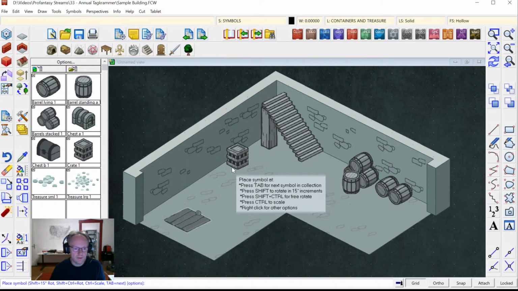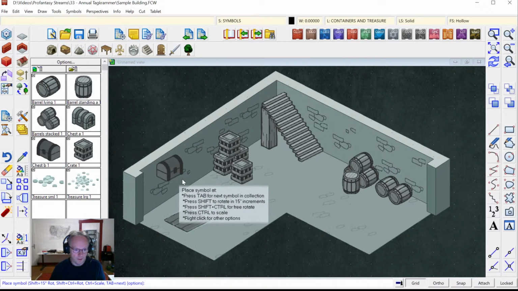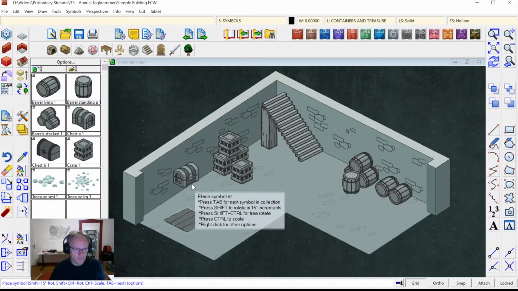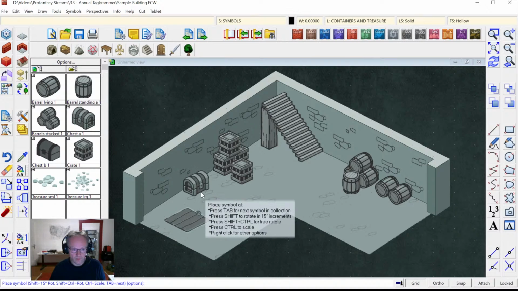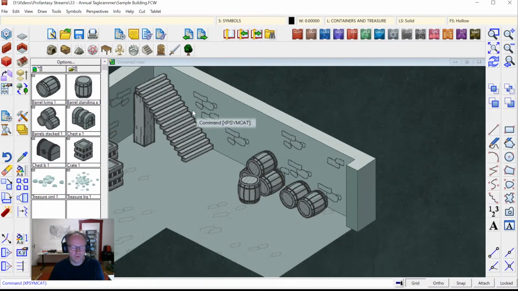Some crates. Stack them. Treasure chest, whatever is hidden down here. And yeah, something else I want, if you now have stuff that you want to see through walls, but you don't want to leave a whole gap or something.